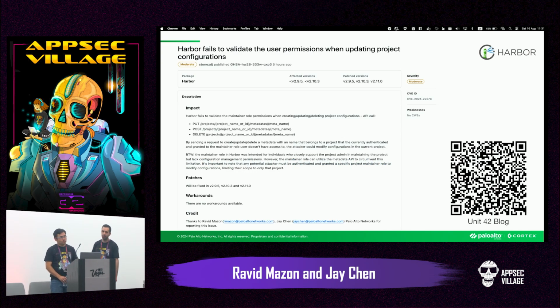Harbor verified it. Harbor identified this vulnerability, and you can find it in their security advisory. We got a CVE, and you can check out our blog about it, where we technically talk about how we found this BOLA.